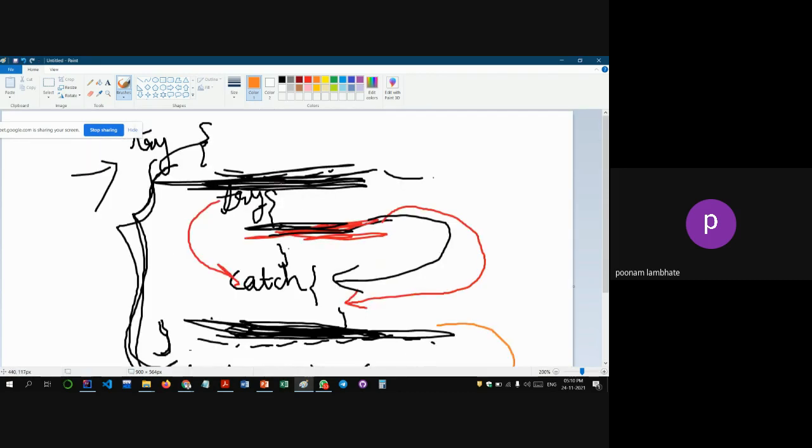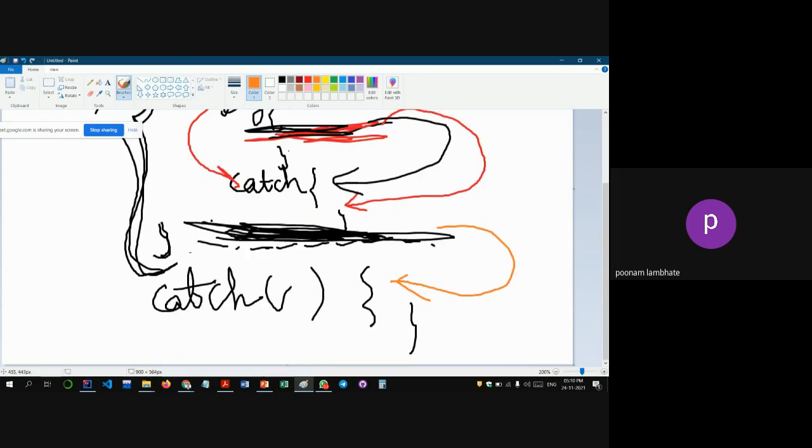Similarly, we saw the inner try catch inside the try block. Outer try block we have, and inside that we had inner try catch. Similarly, you have an outer catch block. Inside this outer catch block also you can have try catch. Okay, so this is nesting of try catch block. Is it clear?